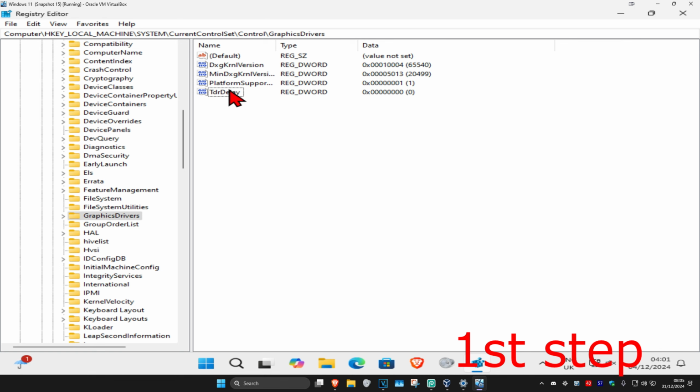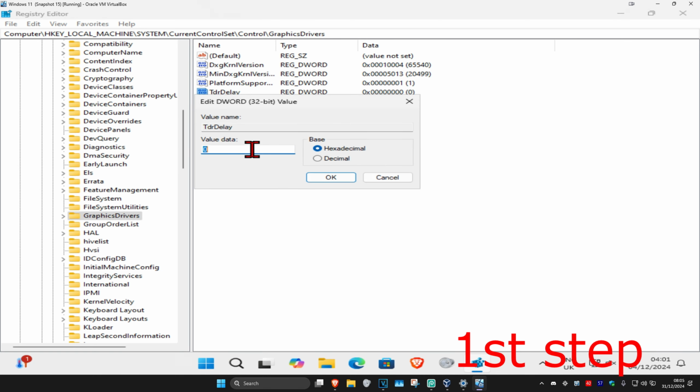Now you want to double click on TdrDelay, and now in this box right here in the value data box, you want to make it the number 8. So if it says anything else, delete it, and then type in the number 8, and then click on OK.